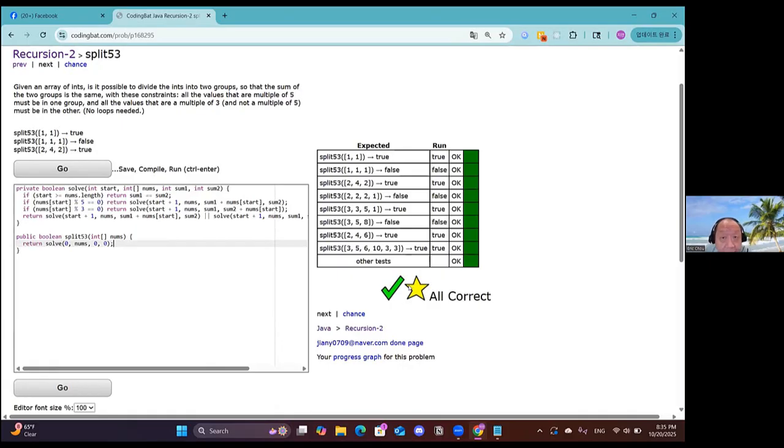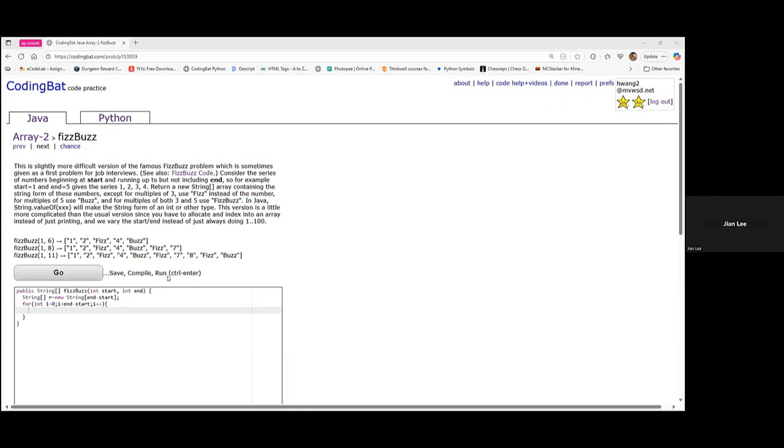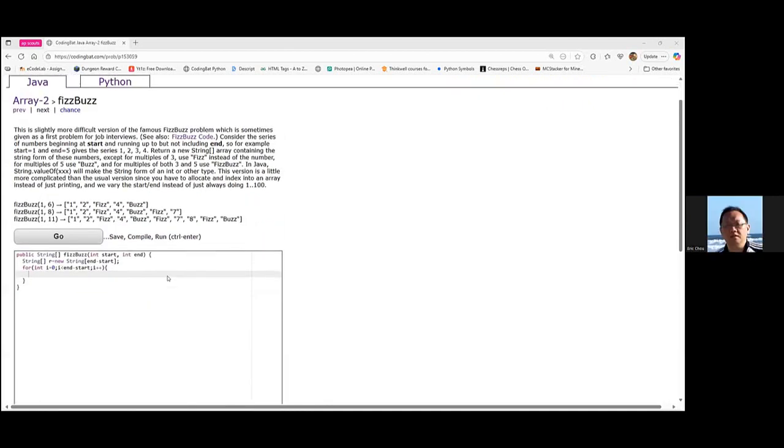Okay, got it? Next one. I'm done with recursive 2, go to level 3. At level 3, you have string 3 and array 3, and then you are almost done. What do I do when I'm completely done with the coding batch? You are completely done with coding, but you start to do the user code problems. I told you what to do.